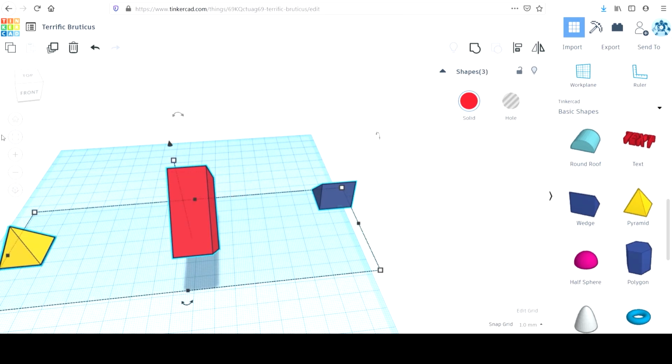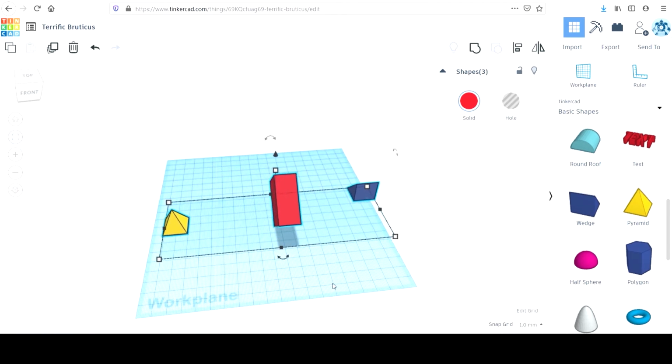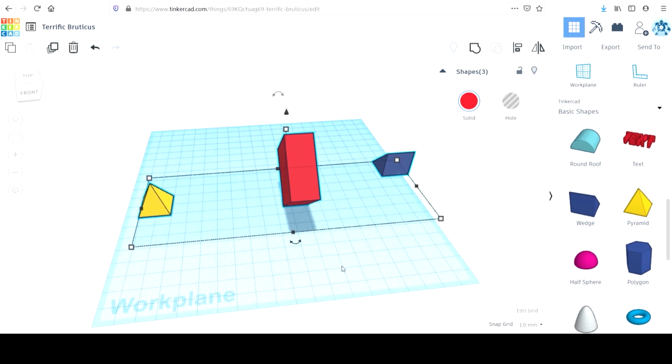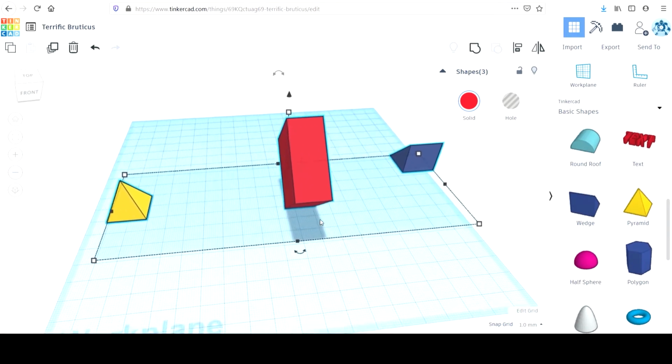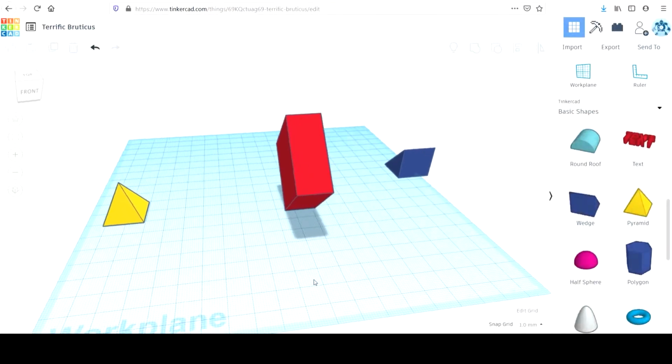However, if I select all of them, it'll then move the camera so that it selects all of them like that. We have zoom in and zoom out. You can also use your mouse wheel to do that. And then we have what is called switch to flat view or orthographic, and that's more of an advanced feature that I'll talk about in a later video.